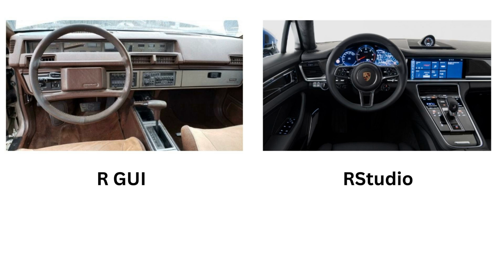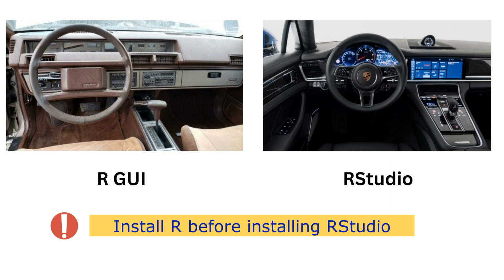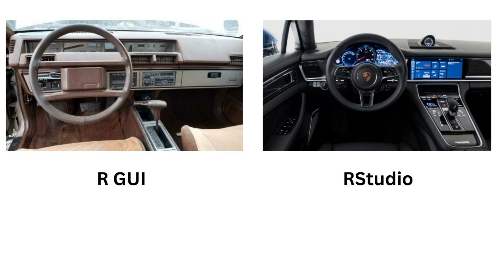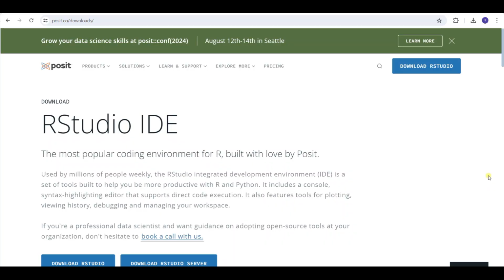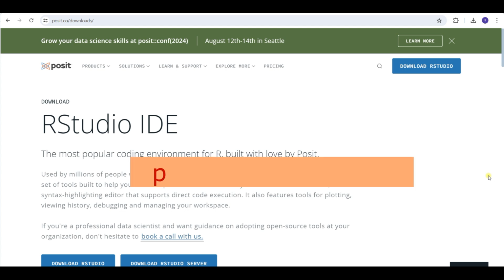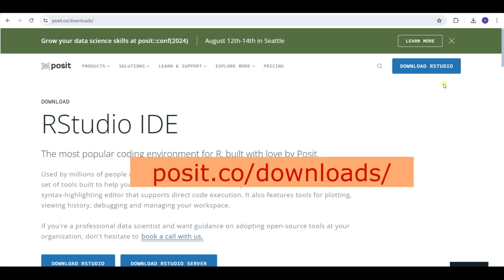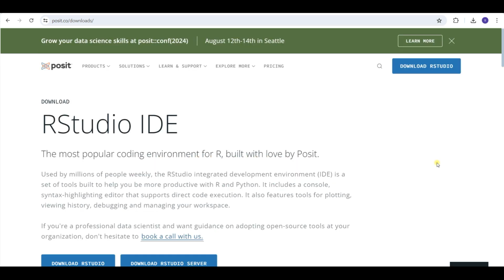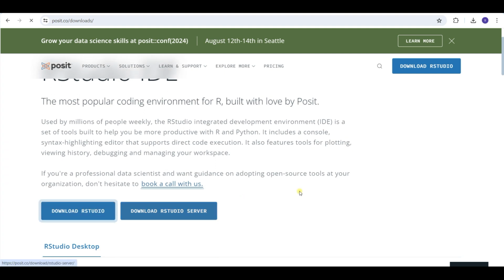So let's get straight to downloading RStudio on our machine. Again, let me remind you that RStudio does not include R, so you need to make sure that you install R before installing RStudio. Okay, great. Now, in order to download RStudio, you will have to visit posit.com/download. Posit is an open source data science company that developed the RStudio IDE.